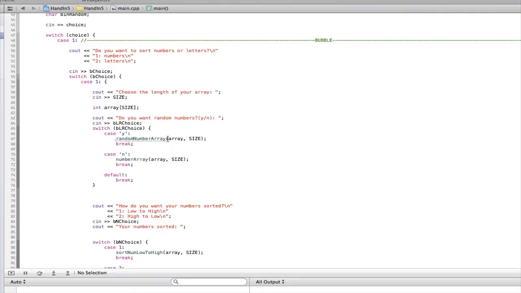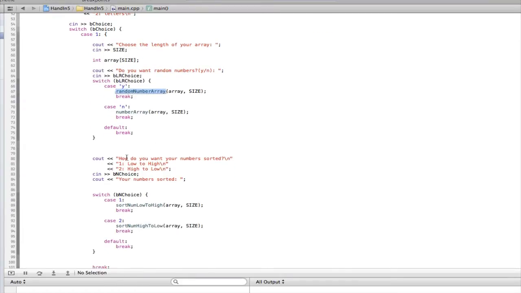And it needs 2 parameters. It needs the array, which is from up here, and it needs a size, which is what we just inputted. If we don't want random numbers, we will run another function called number array, which also needs the array and the size, and this will, instead of creating random numbers, plug in from our cin function. And I'll go through later on how the number array and random number array work.